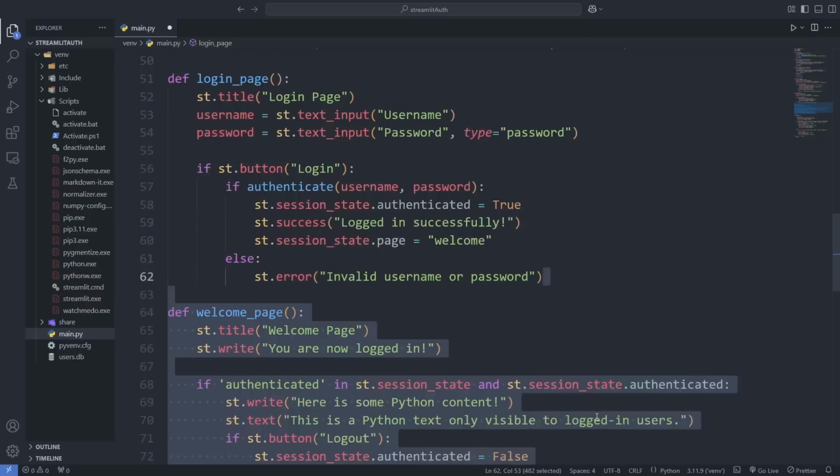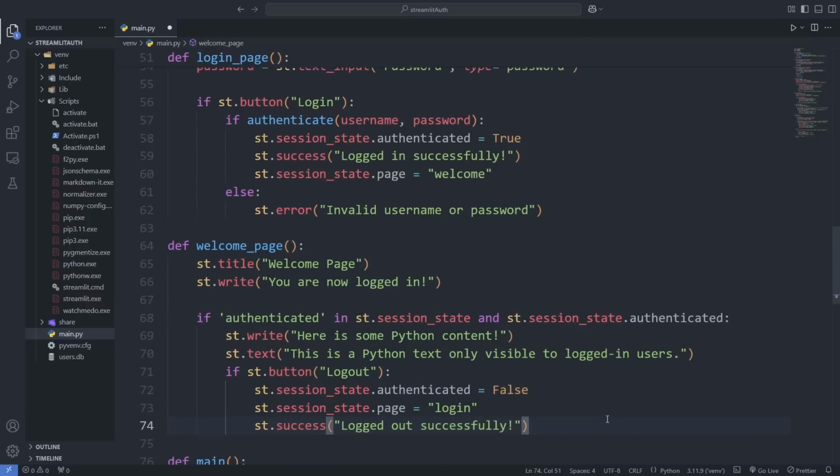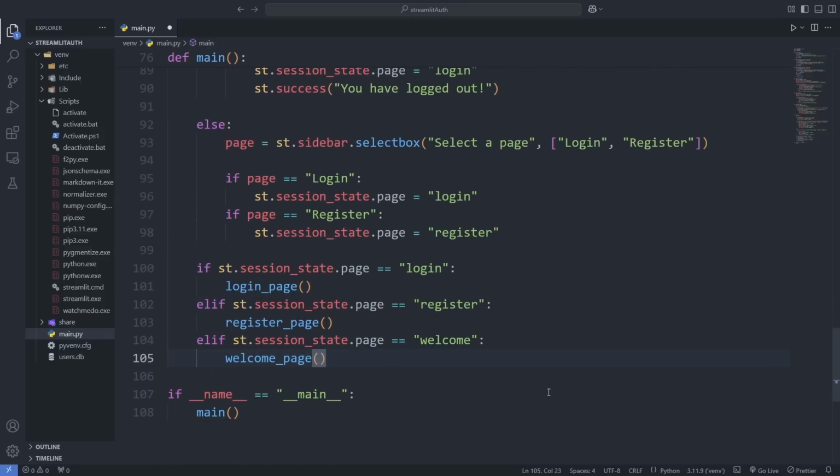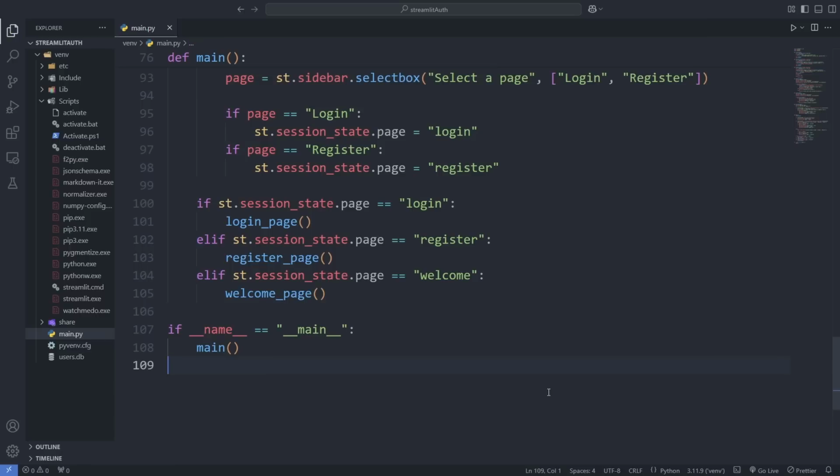Once logged in, the user is taken to the welcome page where they can view exclusive content, such as Python text visible only to logged-in users. There's also a logout button, which, when clicked, logs the user out and returns them to the login page. Finally, I added logic to navigate between the different pages based on the session state and sidebar selections. Depending on the user's authentication status, they can navigate between the login, registration, and welcome pages. This structure allows the app to handle user authentication, registration, and access to secure content efficiently.